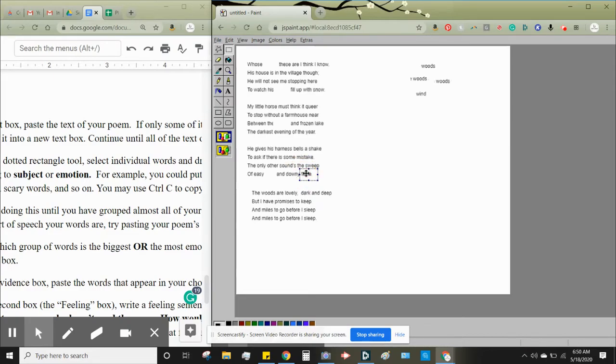Now, if I continue doing this for my whole poem, what I end up with, and I know this from experience because I've done this for this poem, is I end up with like one big category, which I'm calling nature words, like things that are outdoors, and I'll put animals in there too.